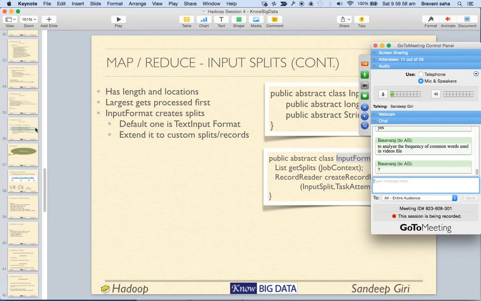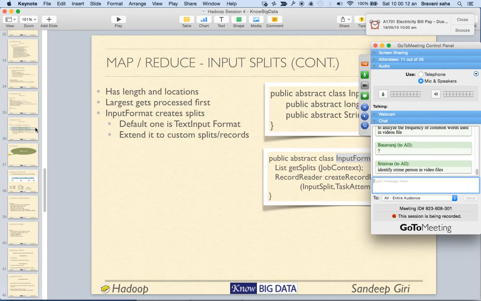In those cases we'll have to figure out how we can split our video file such that each part of this video file is individually playable. So we need to find that out. Correct, and that's a very good use case. Thank you, Srinivas. That's an interesting part.